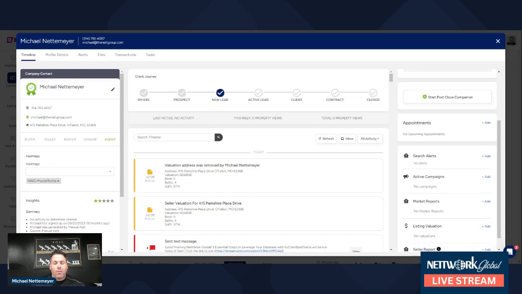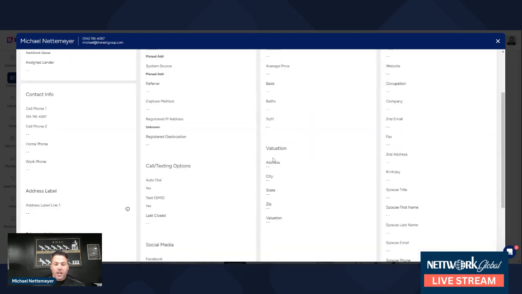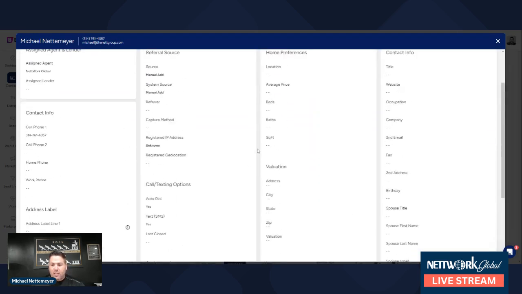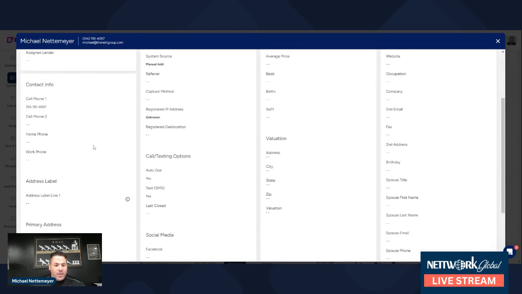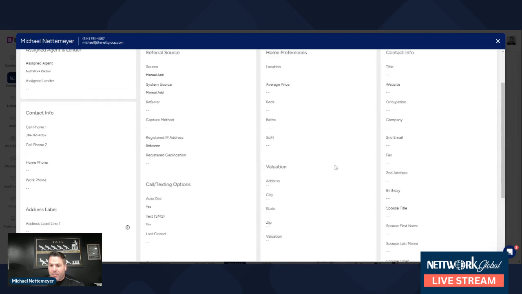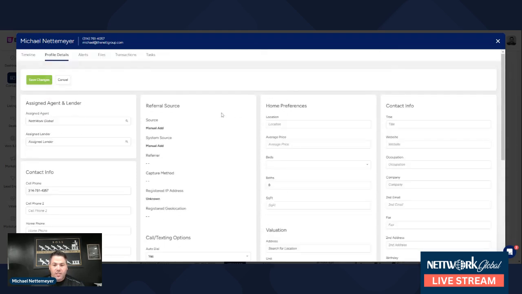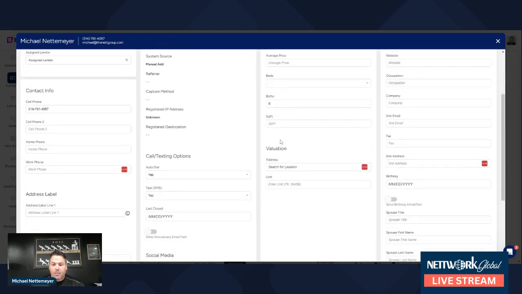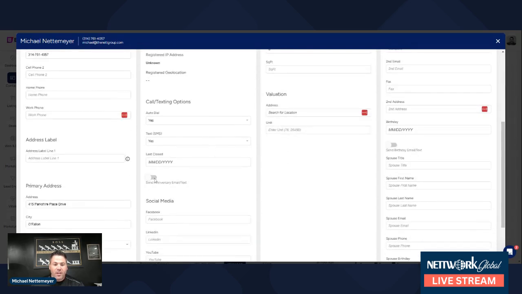You can also go into profile details here. I'm going to click on profile details right here. And you can set things up as well, like home anniversary. Let me go to the edit. I could sit here and set up a home anniversary for when they closed on their house. And I can automatically have a text go out to them. I can send an anniversary email and text automatically from the system.